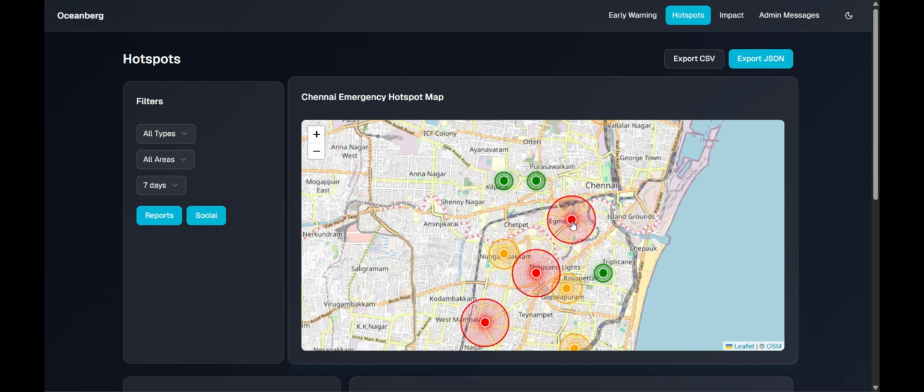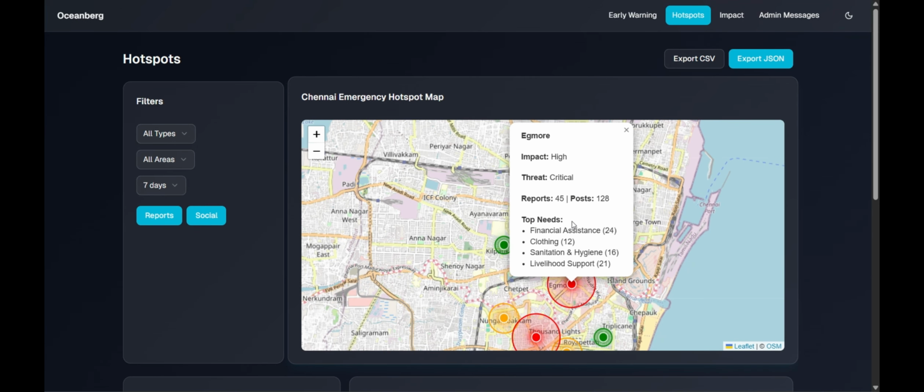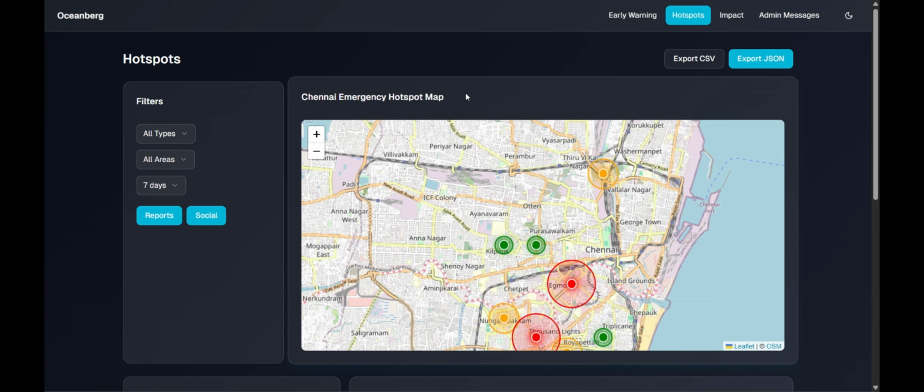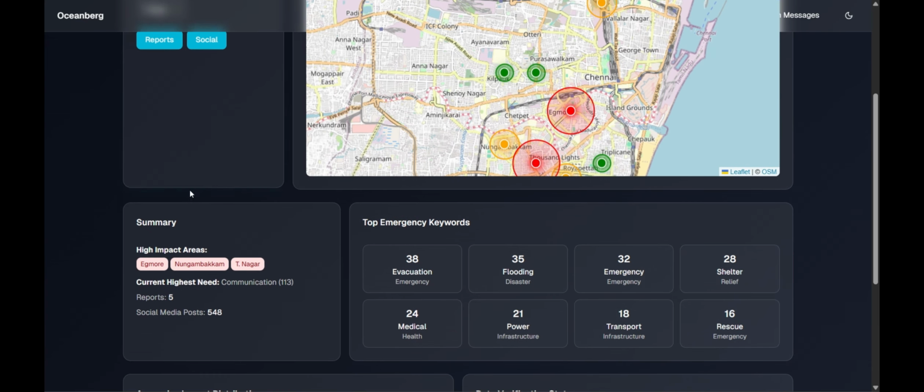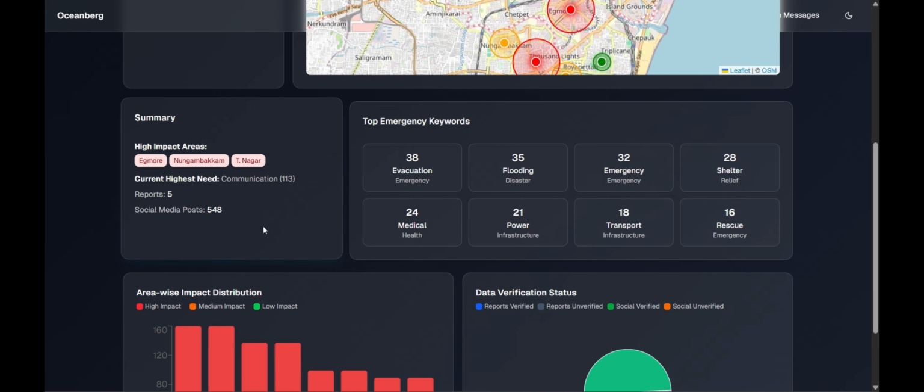For example, if I click an area on the map, we will get these insights representing the area name, the impact level, the threat level, how many reports have been posted, how many posts have been posted, and what are the top demands, which will be helpful for the analytics team to get a better understanding of each area-wise impact.